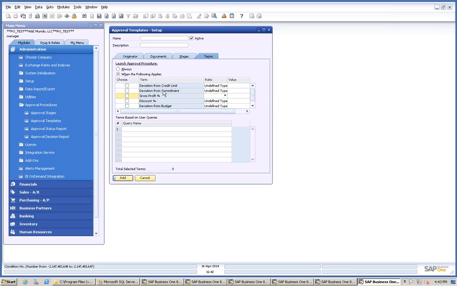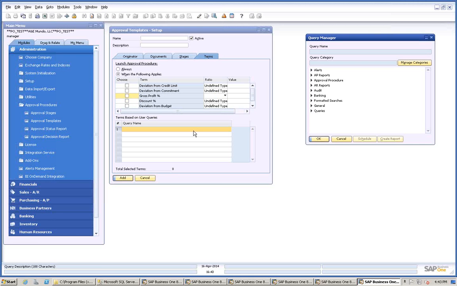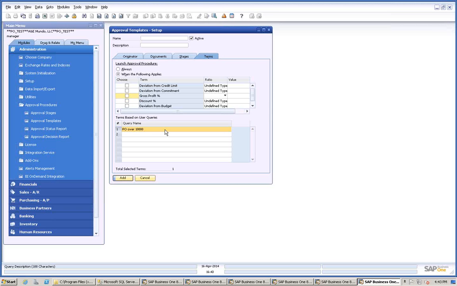Like here, deviating from credit limit, and again, this is more on the sales side. And then when you open it up is when you actually write the queries. So for example, you would just double click on that, grab the query, click OK, and see now the query is linked to it. So that's actually what makes the approval procedures really, really good. And the alerts work kind of the same way.